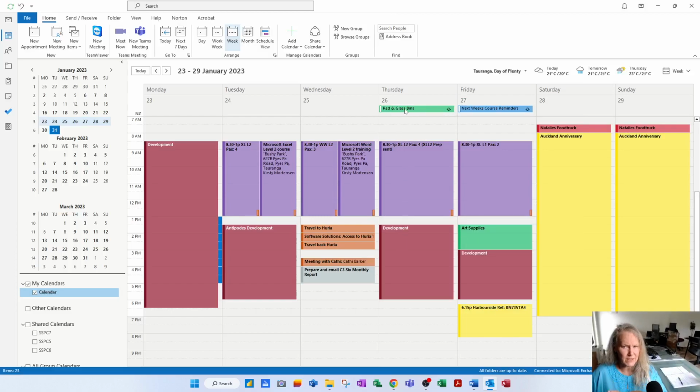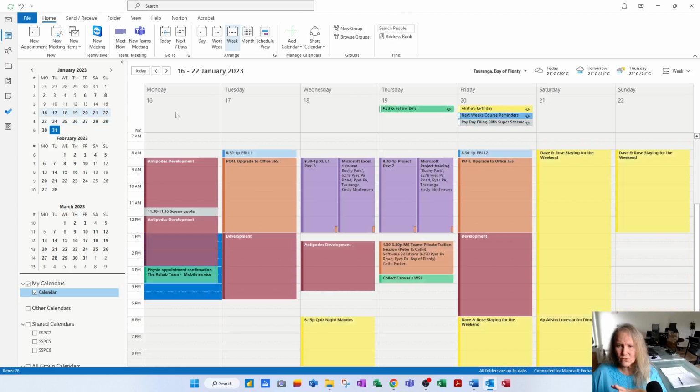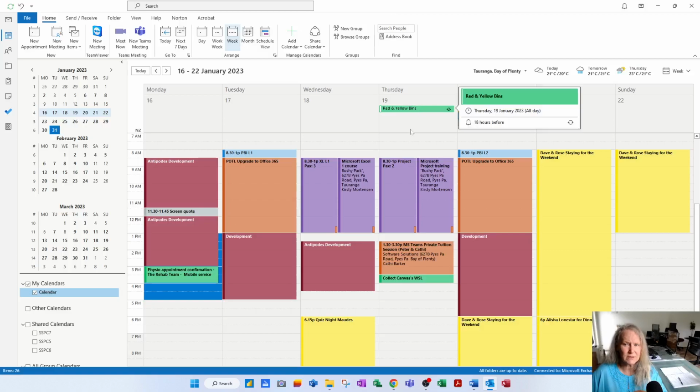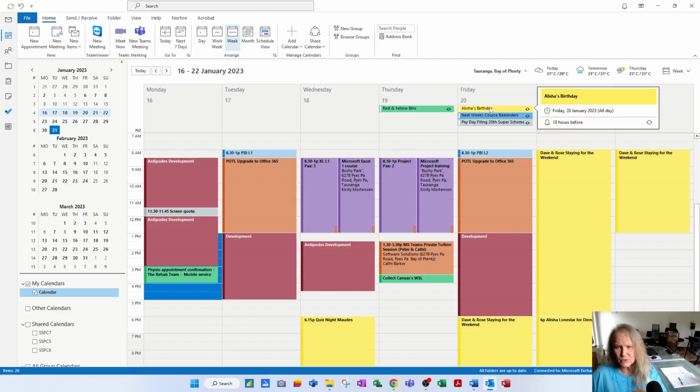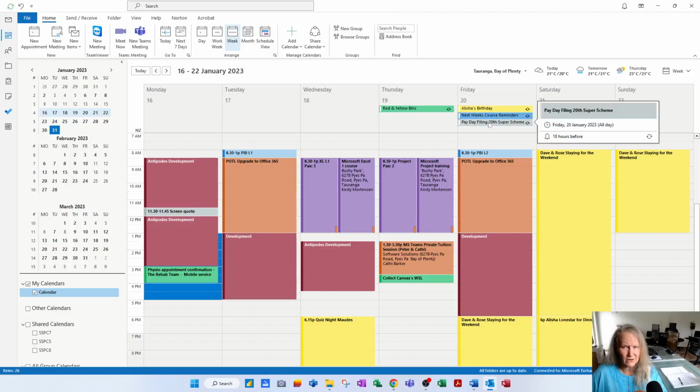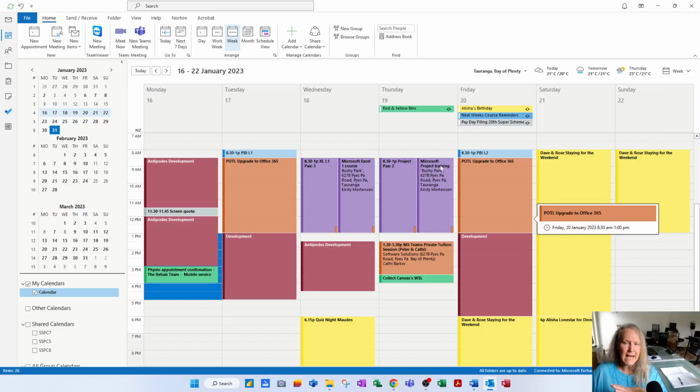So I've got to put out the red and the glass bins on a Thursday, whereas the week before I've got to put out the red and yellow bins. If I have somebody's birthday, if I have payday filing, if I have next week's courseware reminders, you can turn them into what they call an event, which sits up high rather than an appointment. So how do we make it an event?